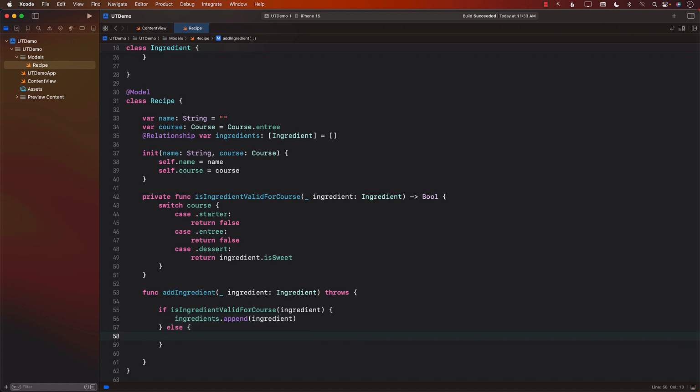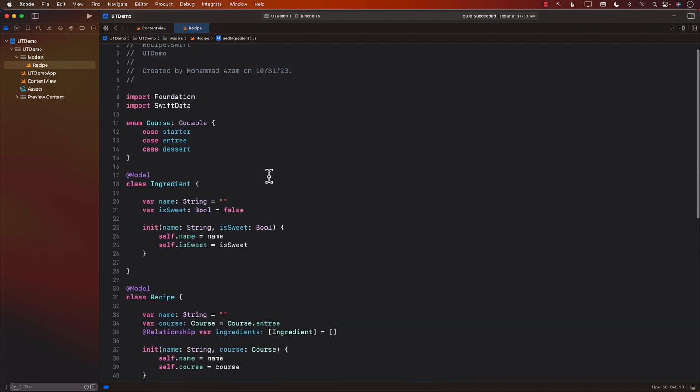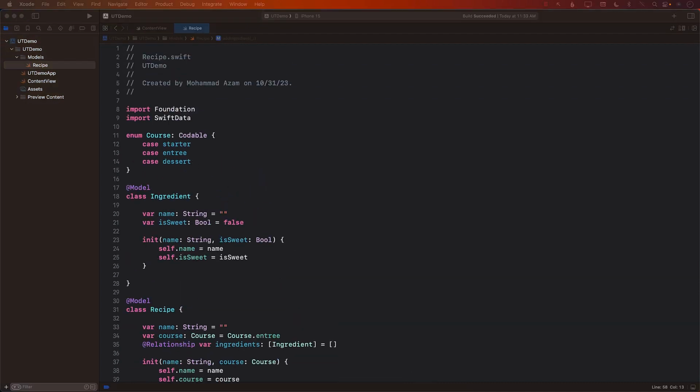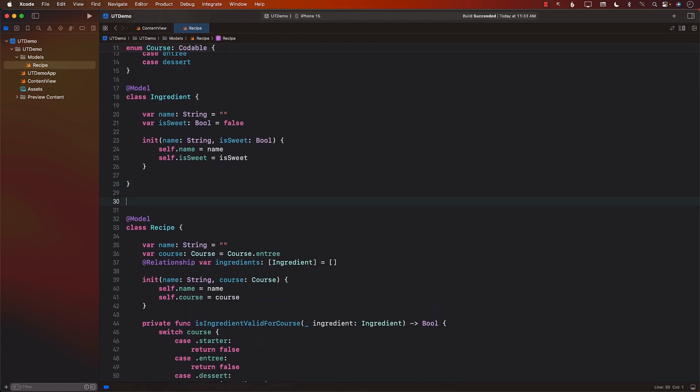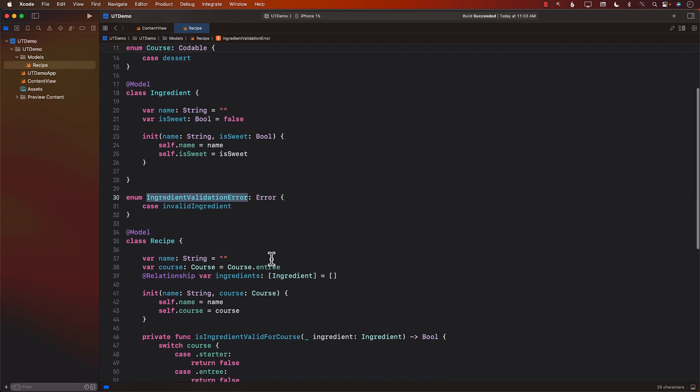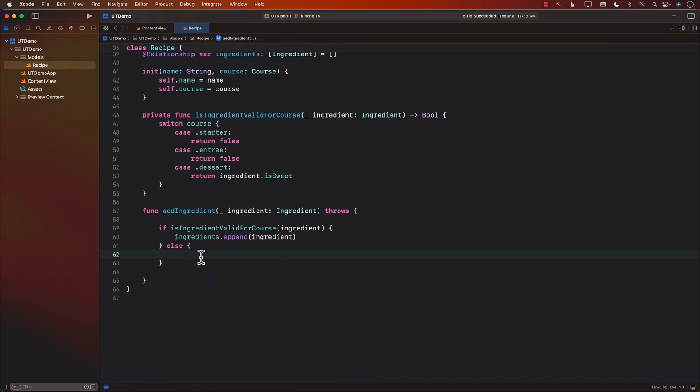You're probably trying to add some salt into making a cake or into a dessert, and we are not going to allow it, even though in real life, I don't know if that's possible or not. That's not the point. But in our app, it's just not possible for the ingredient to be not sweet. So I'm going to go ahead and add ingredient validation error. And this is where we can throw that particular error: throw ingredient validation error, invalid ingredient.